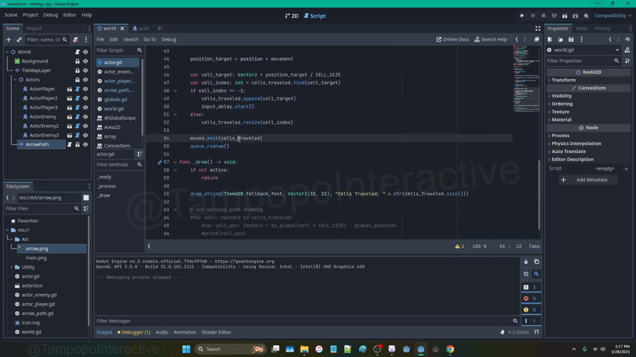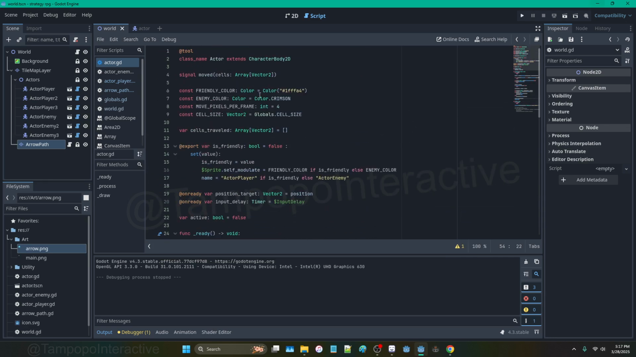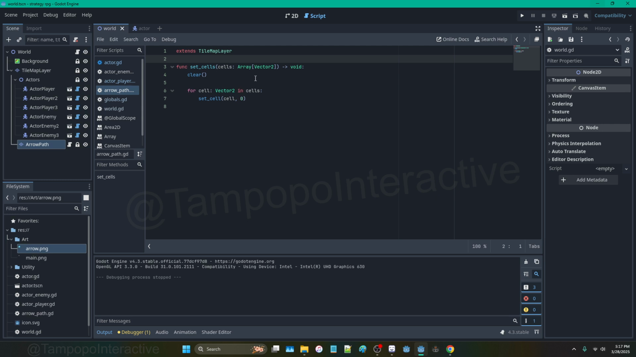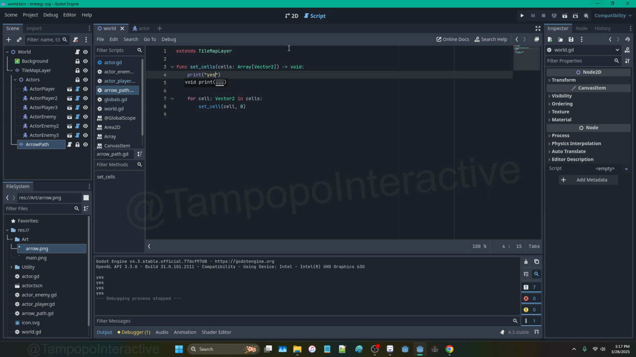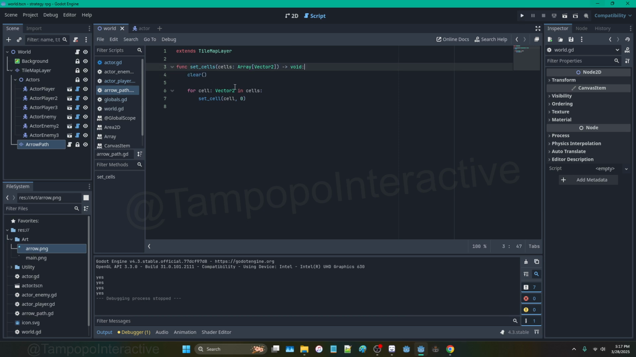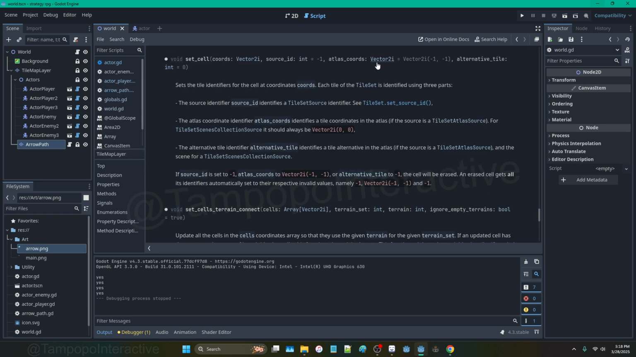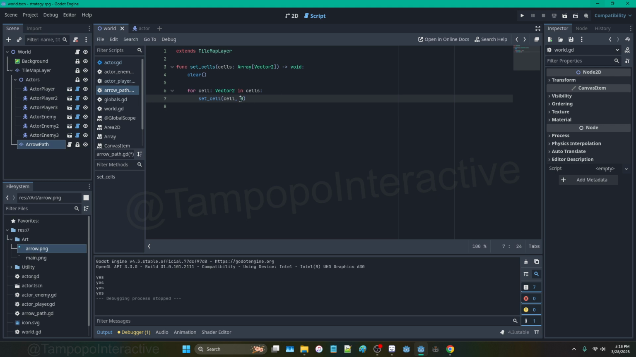Let's think about what's going on here. Cells traveled is an array of Vector2. Arrow path, let's just see if you're getting anything. You are receiving it. Oh, I have to put atlas coords.